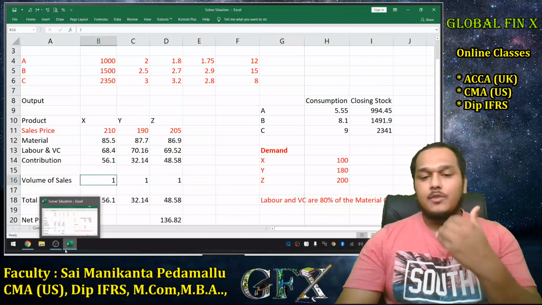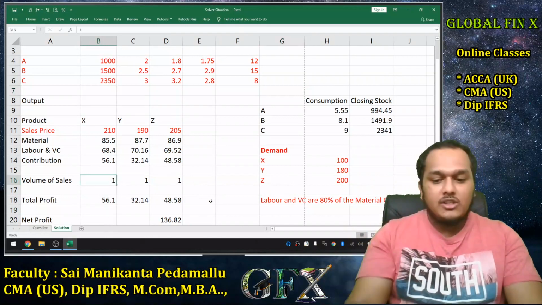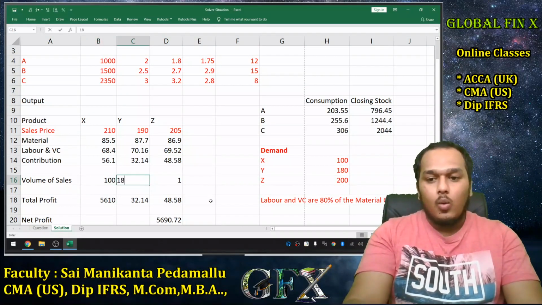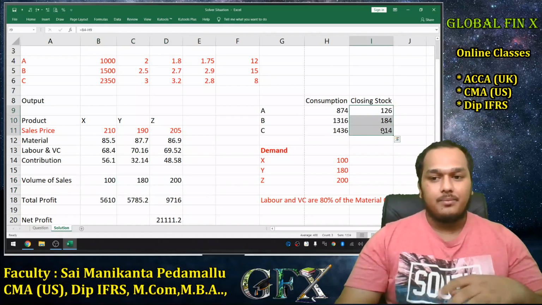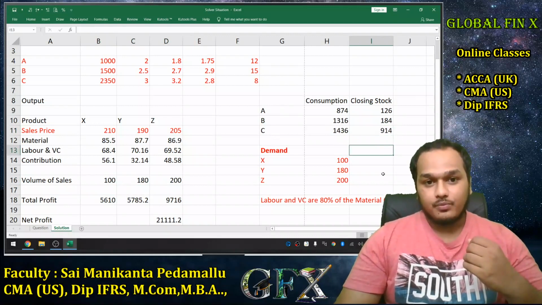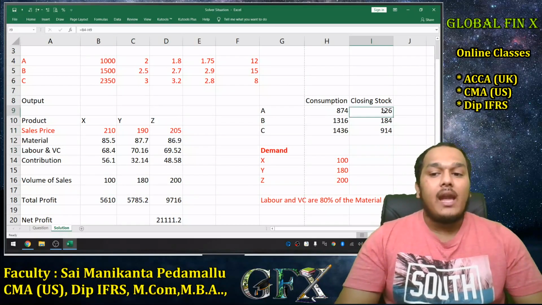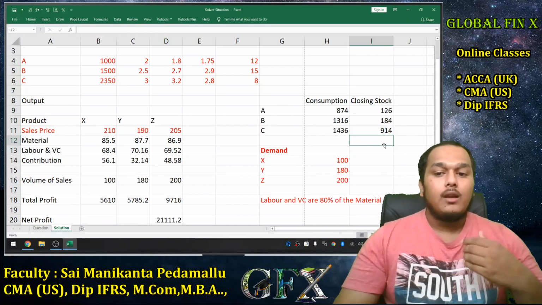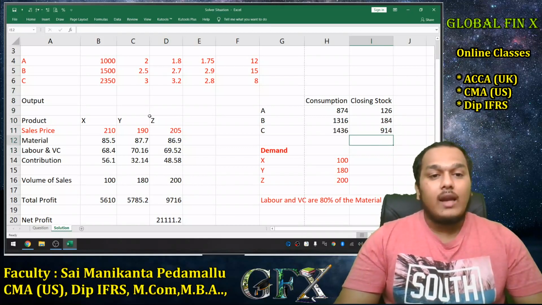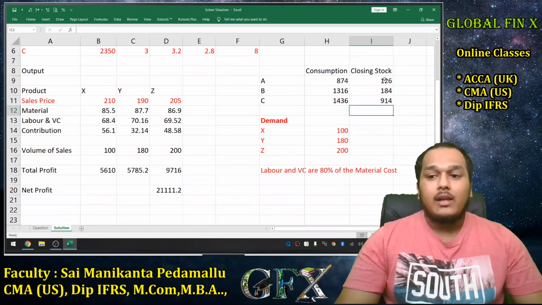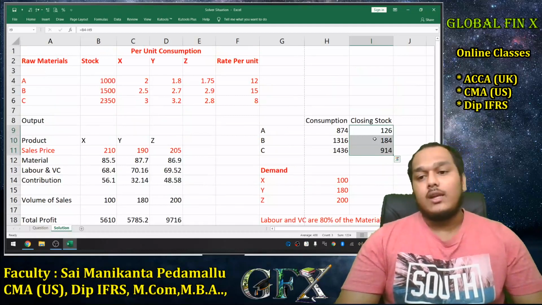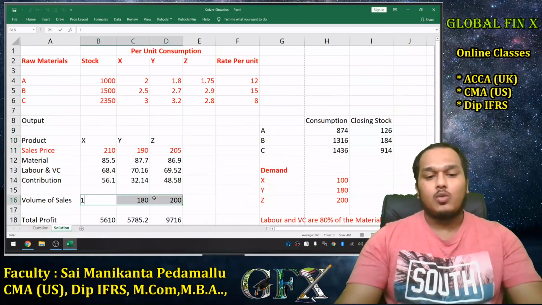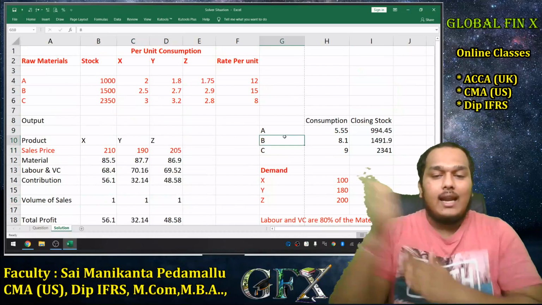Now let me show something before we go there. If I change the volume here to 100, 180 and 200, you can see that I am still having some closing stock left. I have A, I have B and I have C. Now, how many units of X, Y or Z should I produce with this availability of raw material to maximize my profit, right? Let's see that. I'll go back, I'll switch this back to 1 unit each. Now, let Excel do the magic.